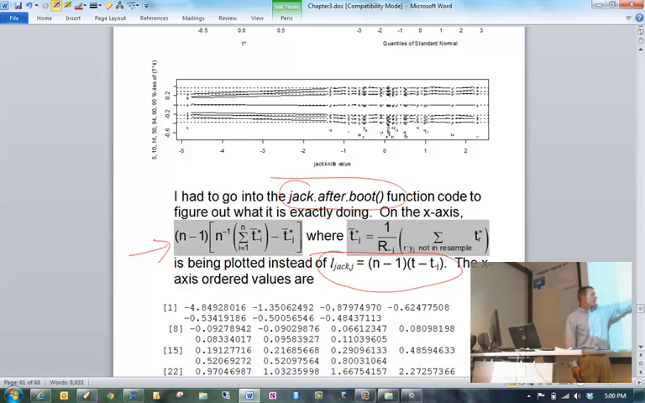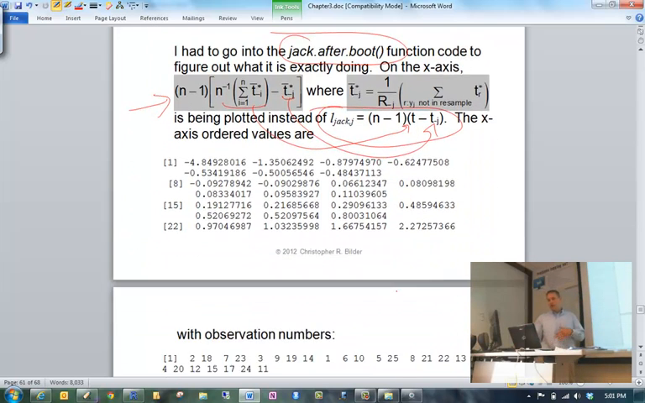This, again, is the average of all your T stars with the ith observation removed. But let's sum them up over all your data sets. So for every single observation, you're going to calculate a t star bar negative i, and then average over those. I would expect this maybe to be close to there, and I would expect this maybe to be close to there. But that's what's happening.